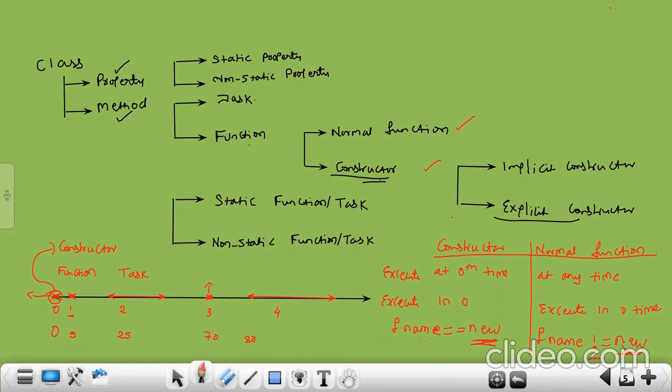So first of all, did I explain what is a task and what is a function? Task takes more than zero time. Or you can write, take more than 0 time. What about here? Function takes 0 time to execute. You can write it. Correct? Okay.